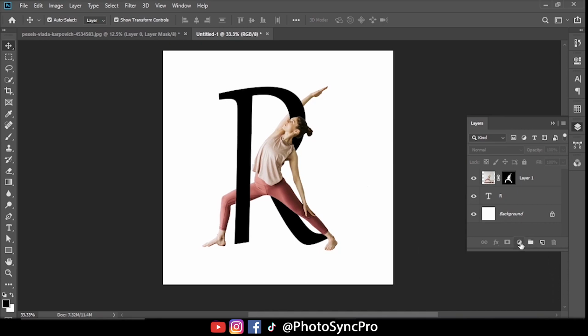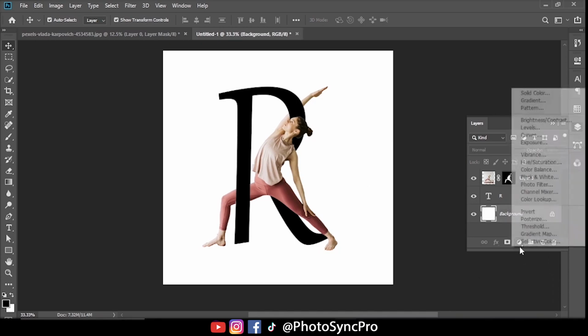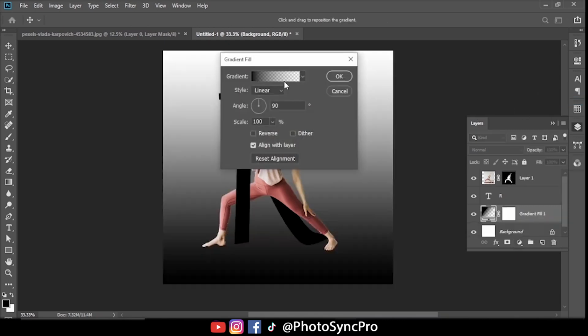Then go to Layers panel, select Background layer, then go to Layers Adjustment options, and choose Gradient, and follow the process.